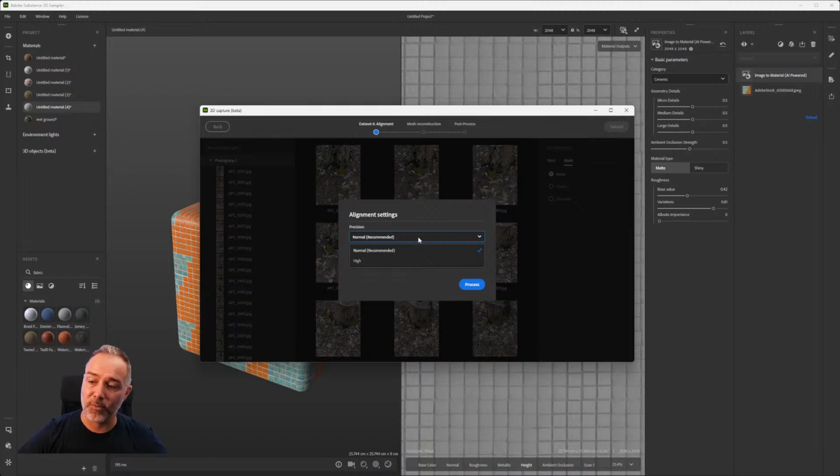So precision, in the previous version, it was just written normal or high. It wasn't written recommended. And for me, as I have a good workstation, I say, well, precision, I want high precision. The higher, the better, no? So after discussing with the team, they say, no, it's not the case. I say, well, it's a bit confusing in that case.